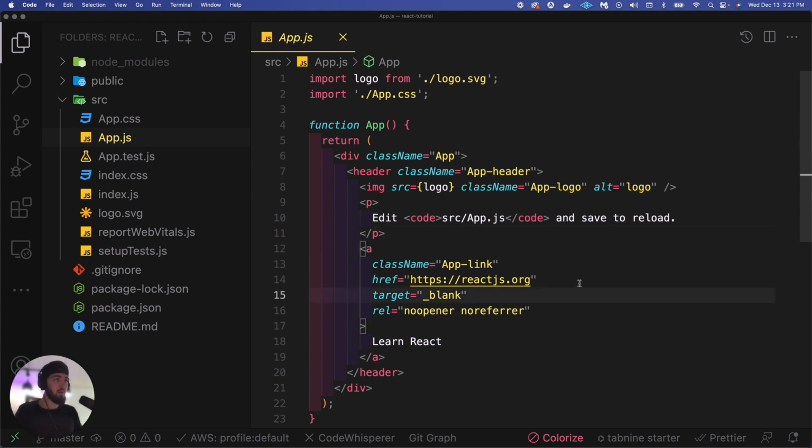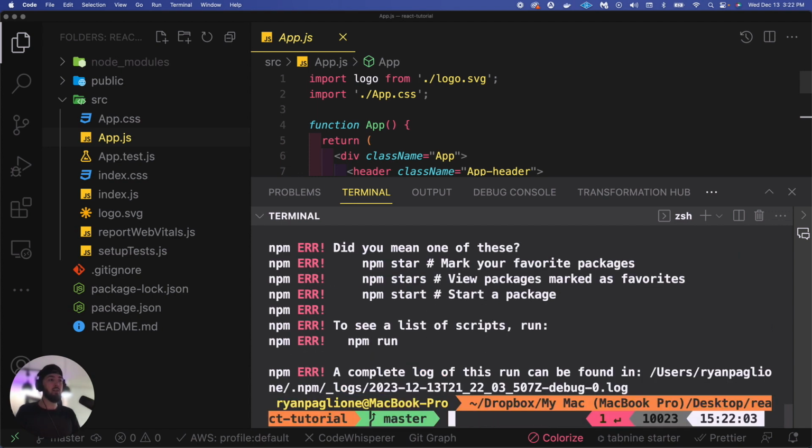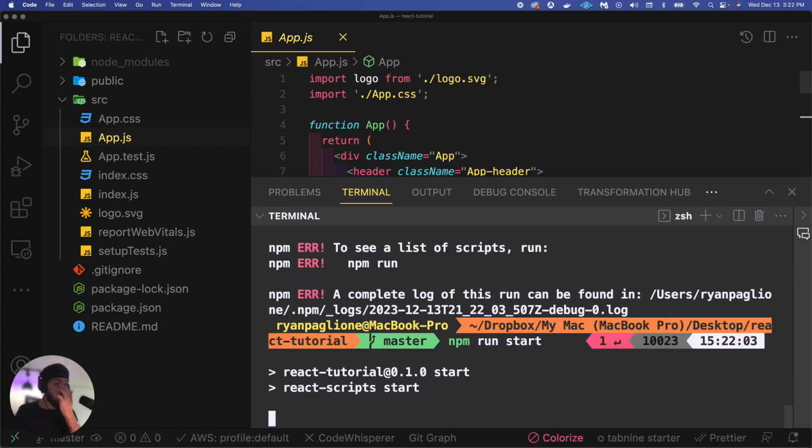Let me pop open the terminal. So I just pressed Command and opened the terminal, and I'm going to say npm run start. Oh, not start G. npm run start, and it is going to fire off a React server for us.